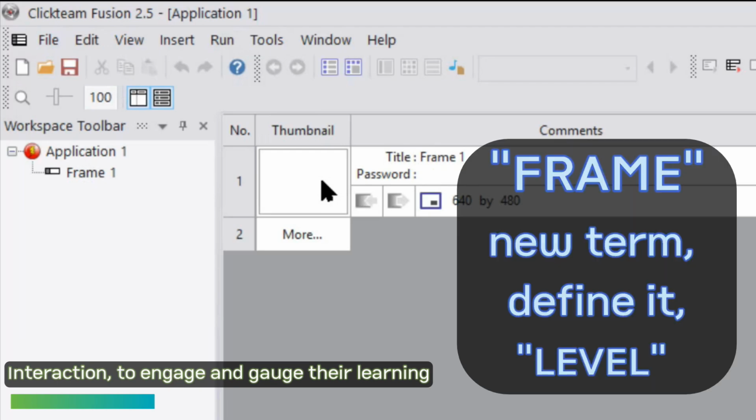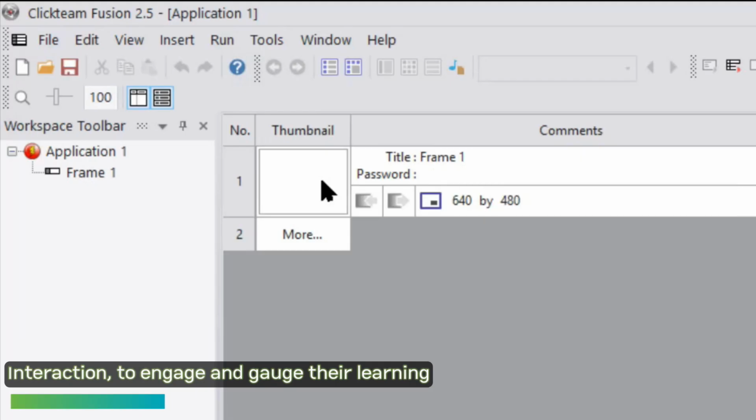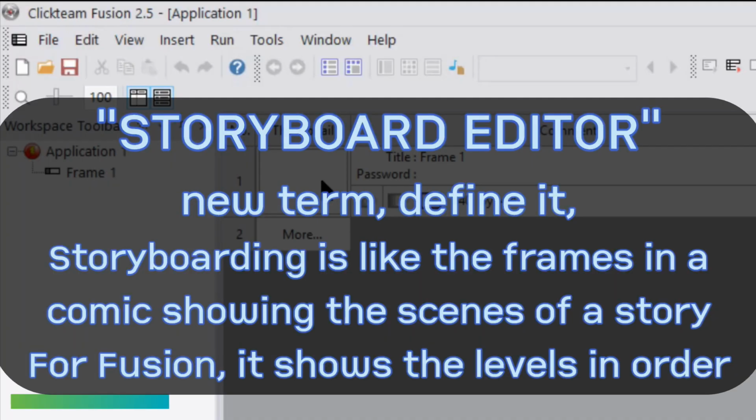When we teach, we say, a frame is a level. So if I talk about a frame, I'm talking about a level. If I'm talking about a level, I'm talking about a frame. How many levels, how many frames are in your application? This allows you to see that they have set up a new application and that they understand where the workspace toolbar is. We can now explain we're in the storyboard editor and we have a white piece of paper under the word thumbnail for frame 1. Get them to select it so it goes black.